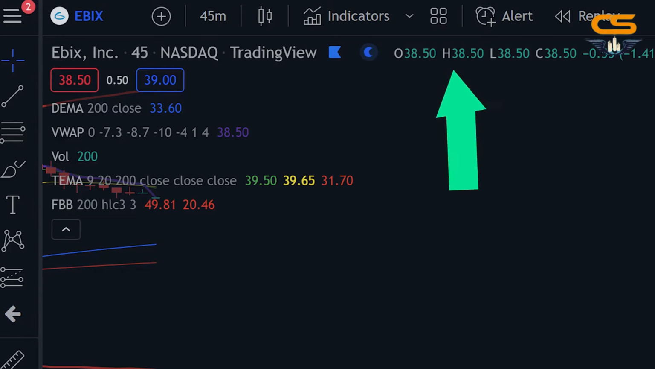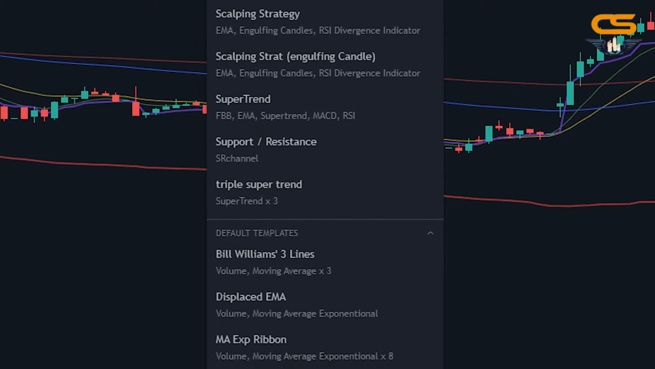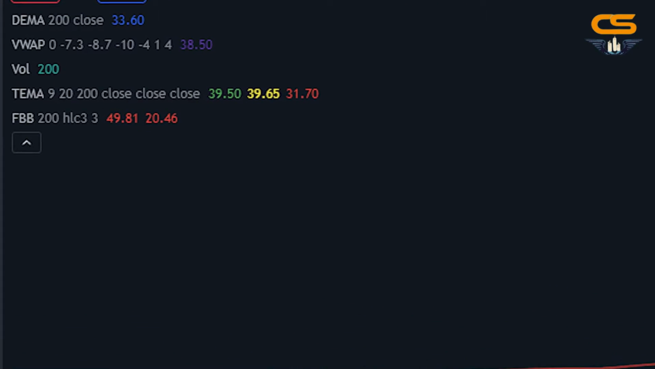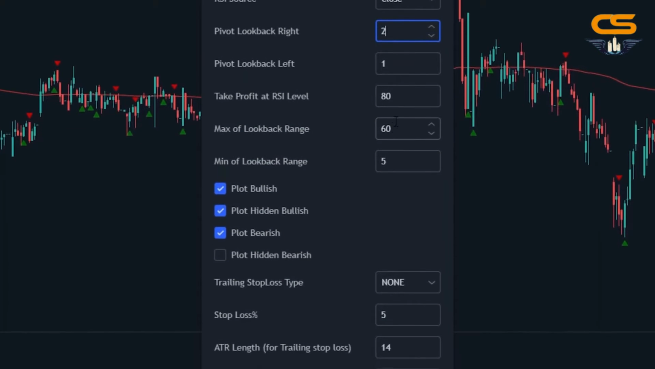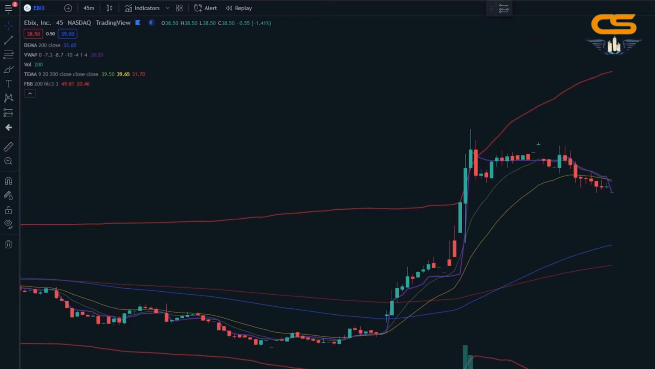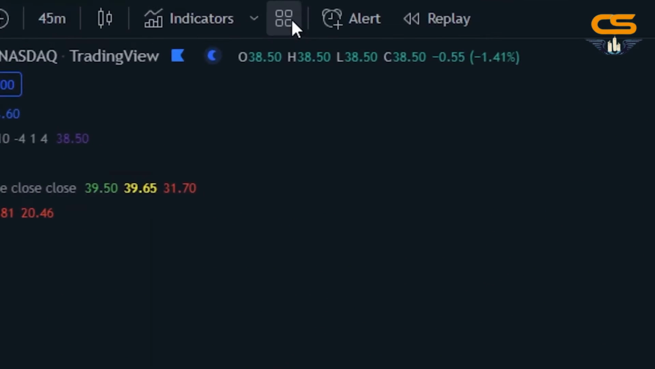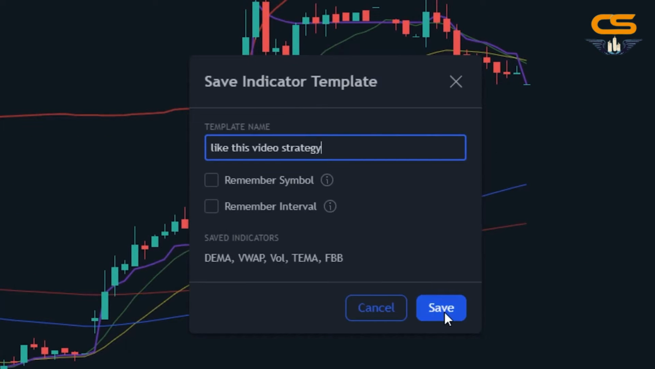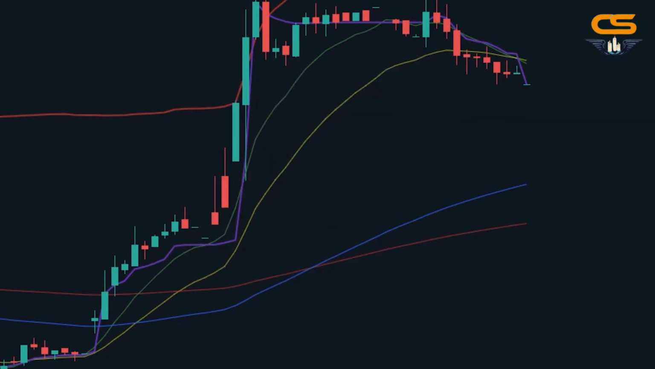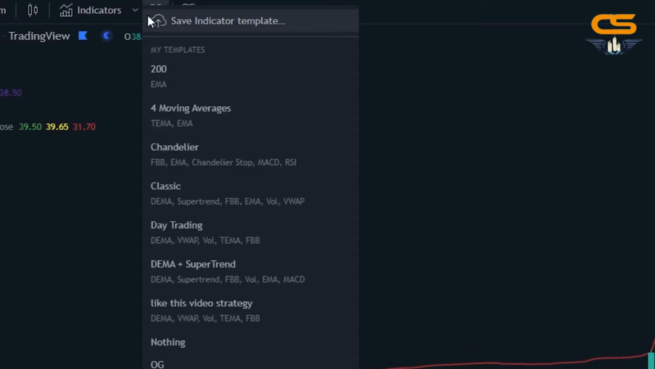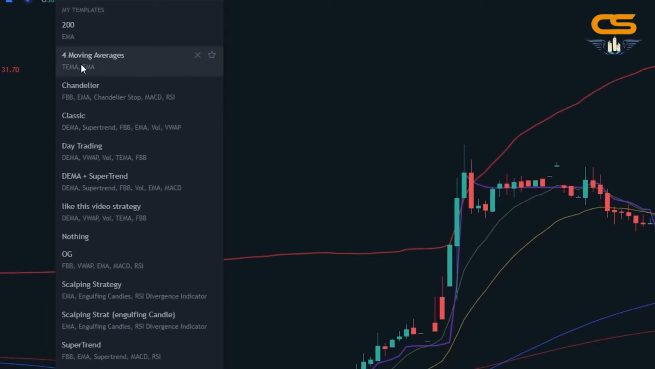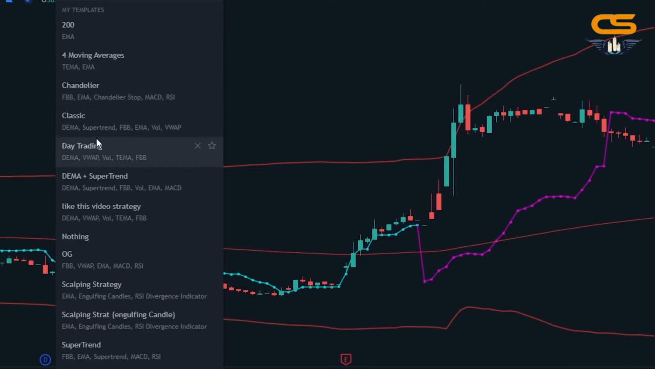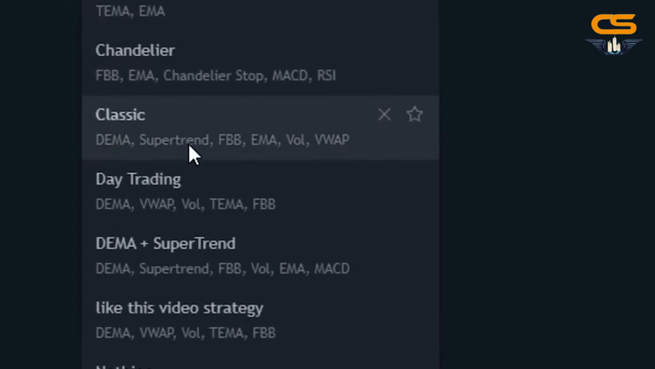The template tool. This tool is a huge time saver. How it works is you simply add all the indicators that you need for whatever strategy you're doing, then change the settings to whatever your liking is. Once you have all the indicators added to your liking, go to this template button, click save indicator template, name it, and it'll save all these indicators and their settings as a template. So here I have multiple different trading strategies I use. I can just switch through them with the click of a button and not have to spend 10 minutes adjusting them every single time. Huge time saver.